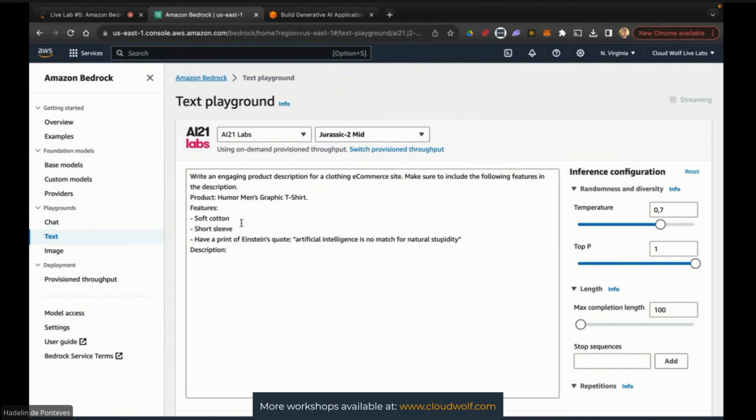By the way, with which foundation model is it? It's with Jurassic-2 Mid, not our favorite Claude. But if you want, we could try with Claude.